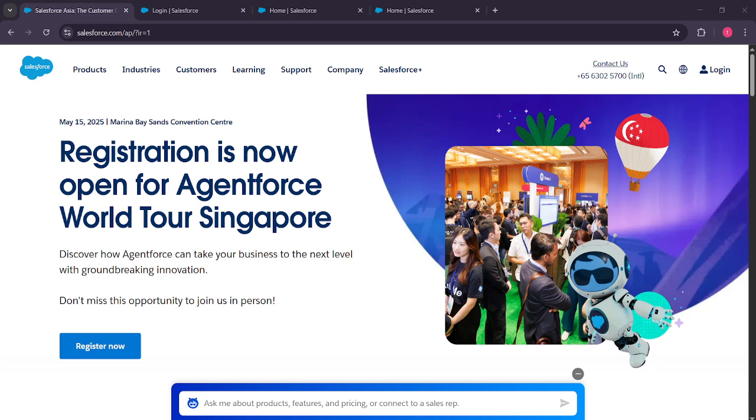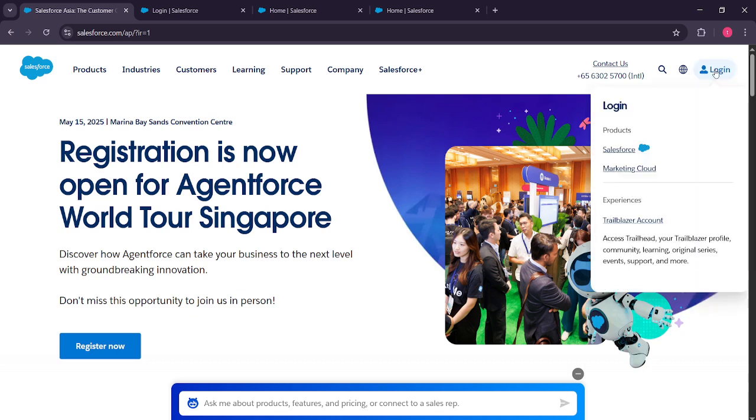To start, let's head over to Salesforce. If you're not already on the homepage, type in the Salesforce URL into your browser and press enter. Now once the page loads, you'll want to move your cursor to the upper right corner of the screen where you'll find the login button. This is your gateway into the Salesforce universe. Click that button and prepare to enter your credentials.